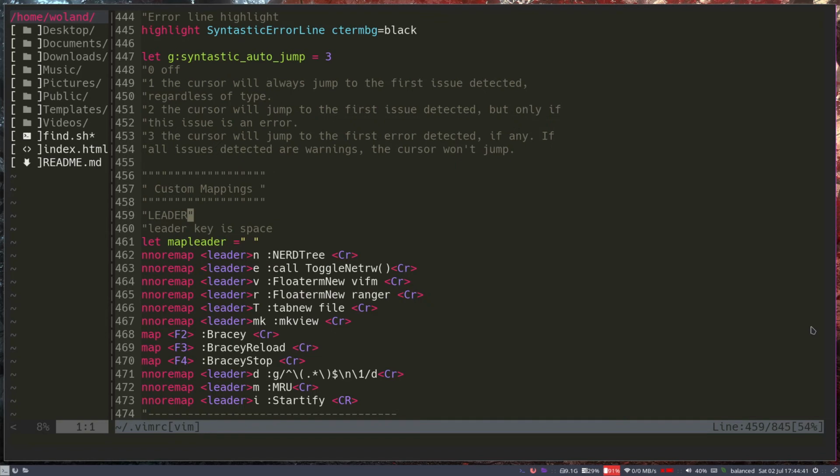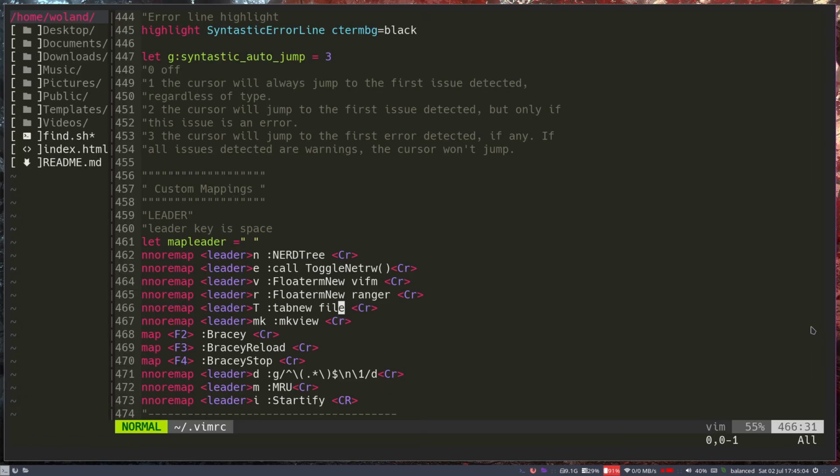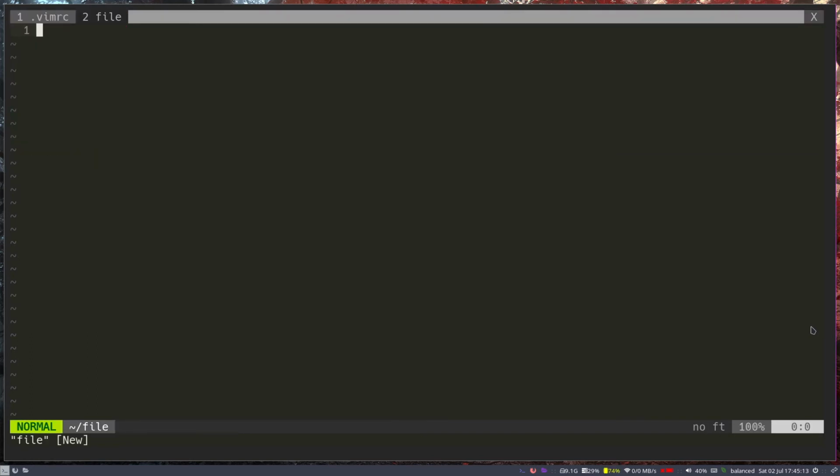Other custom mappings use the leader key space, as you can see here. So we have noremap, leader N opens NERDTree, leader E toggles netrw, leader V floats VIFM, leader R opens ranger. Do we have ranger? No, we don't. Oh, we have ranger. Okay, it's nice, I guess. Leader capital T opens a new tab. So if I do leader shift T, there we go. That's a new tab.